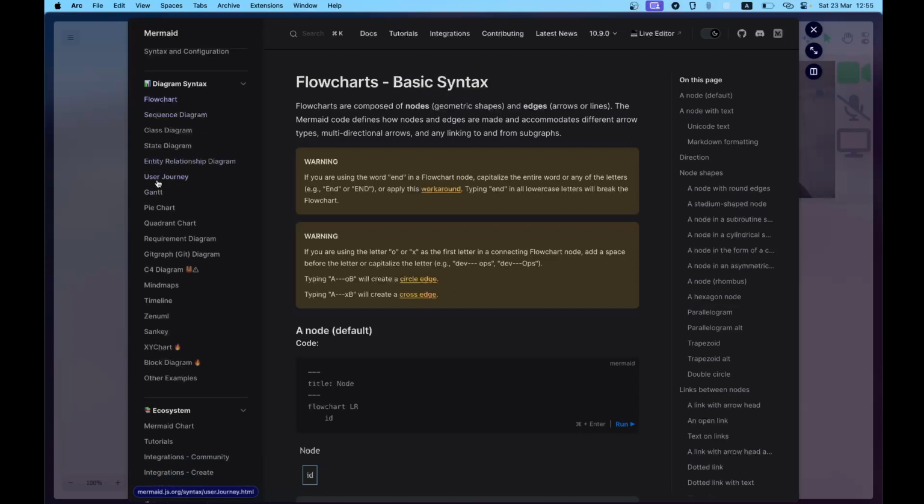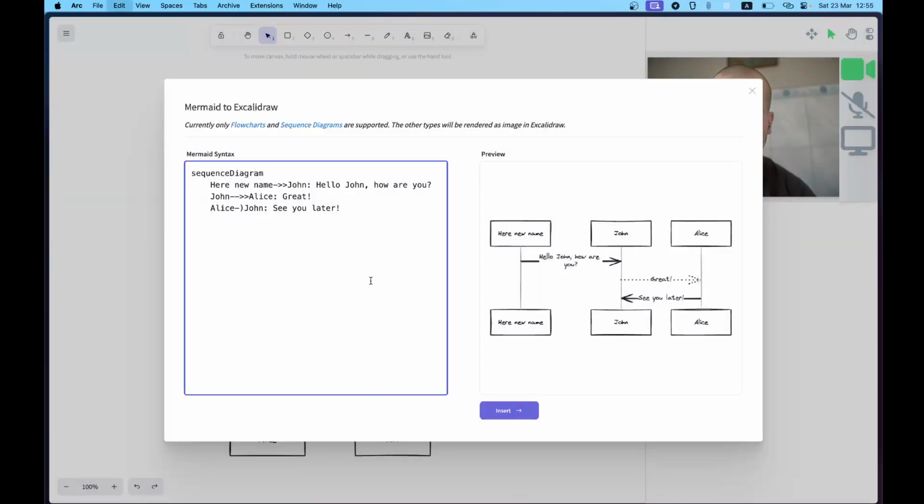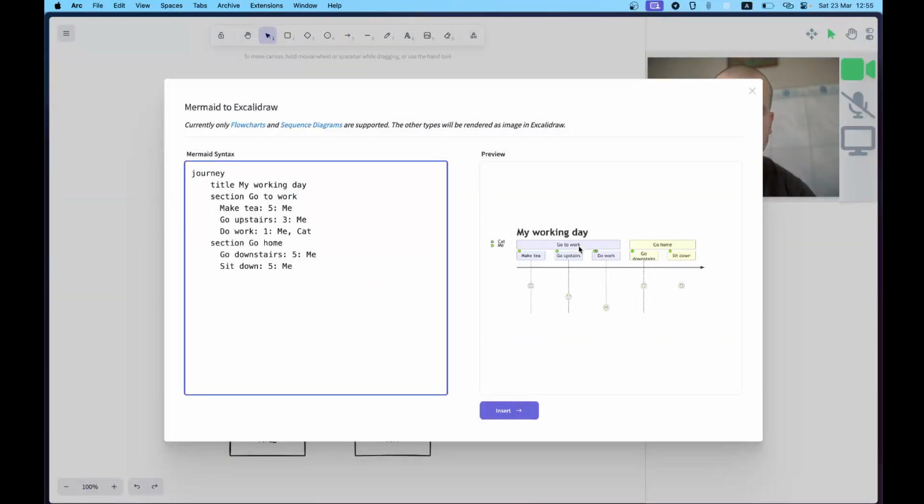For example, there is a user journey. I can copy that and paste it here, and I can see it here.